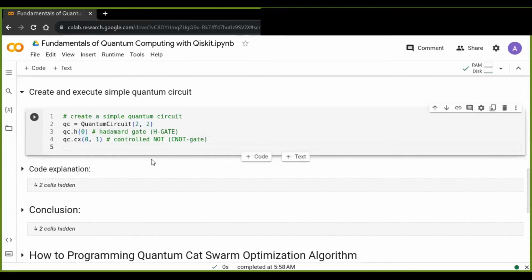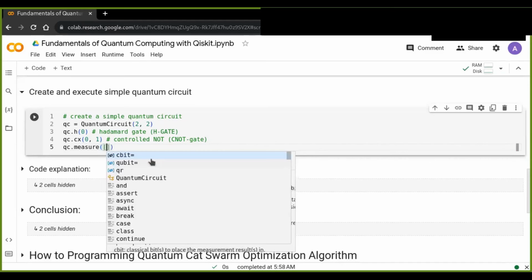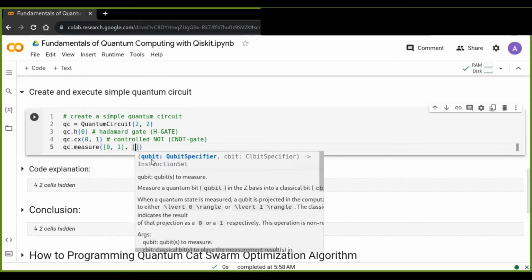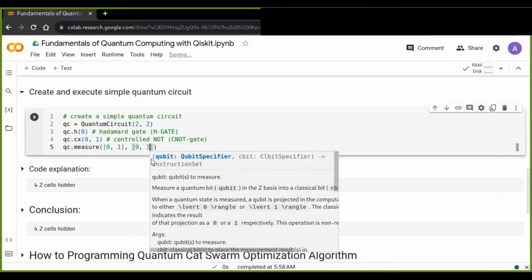Okay, now I'm going to use the measure operation that measures the result of the quantum circuit.